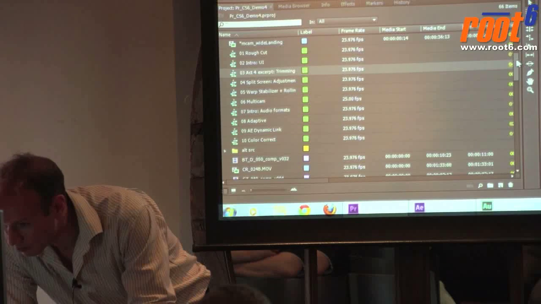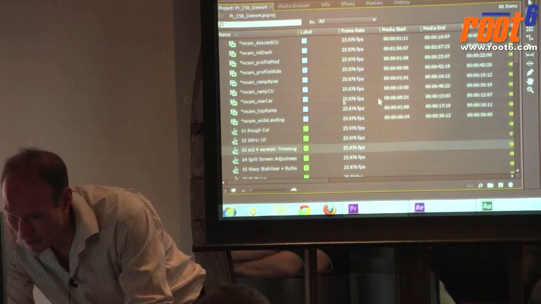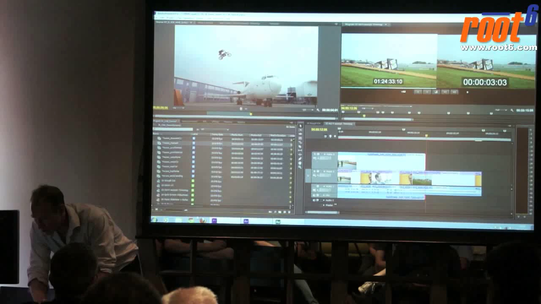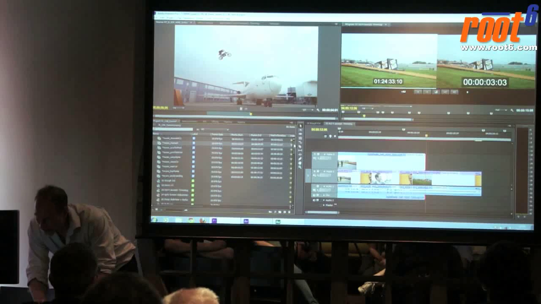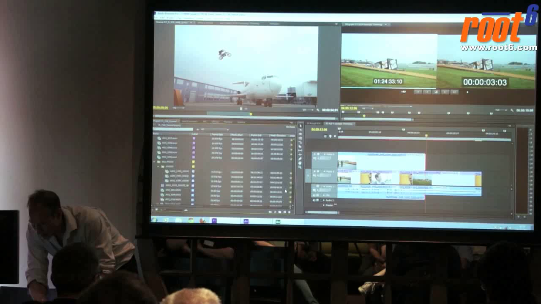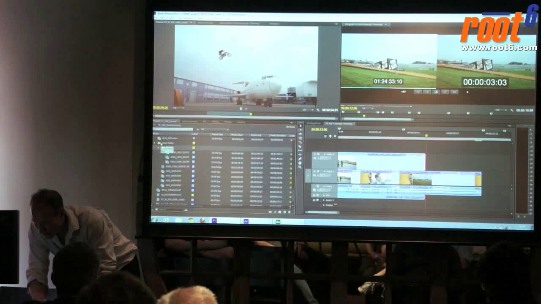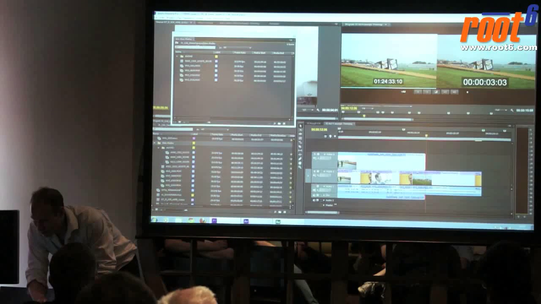So let me mention a little bit as well about format support while I remember, because a lot of people are coming to Premiere Pro new. If I just scroll down here, I imported before everybody came in. Here we go, let's put this in here.